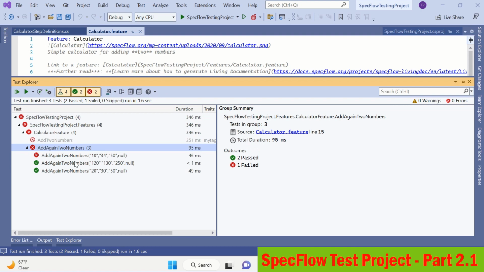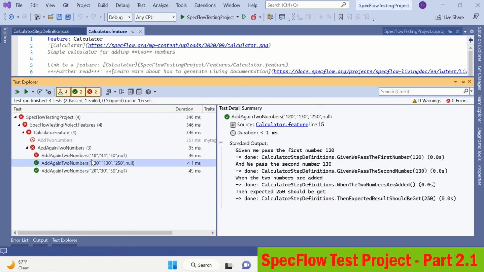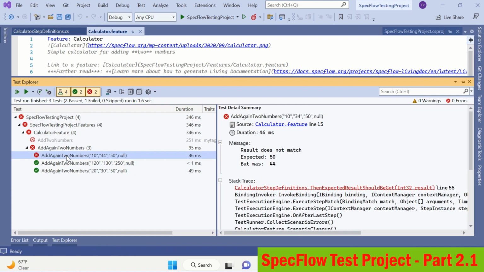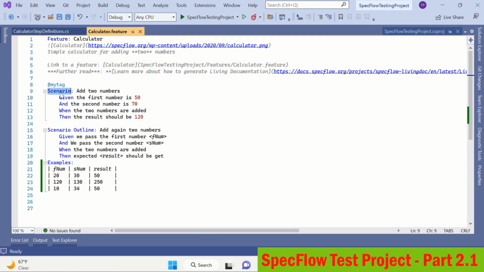So you can see this will fail because the number is not matching correctly, but these two pass because we passed the correct ones. So this is for the negative testing, if the method is working correctly or not, and this is for the positive testing. So in this way you can create scenario and scenario outline.